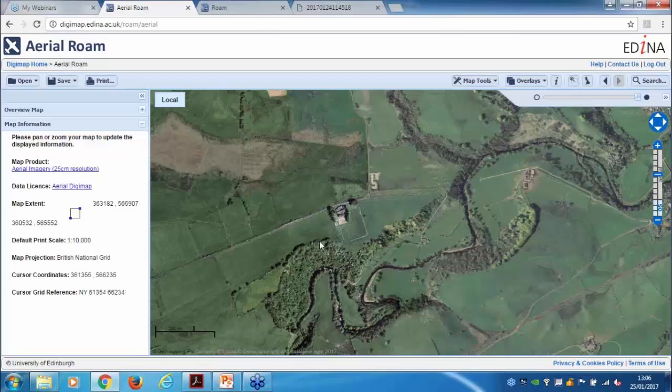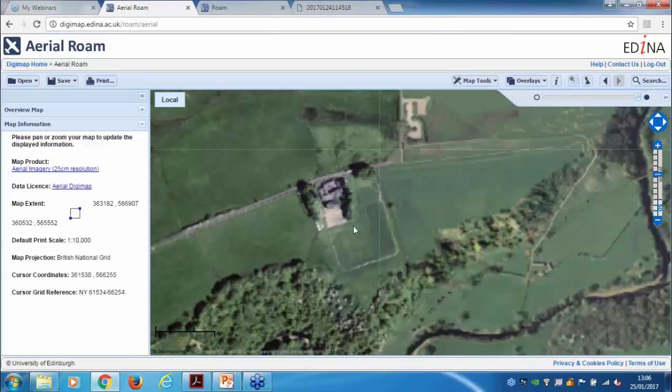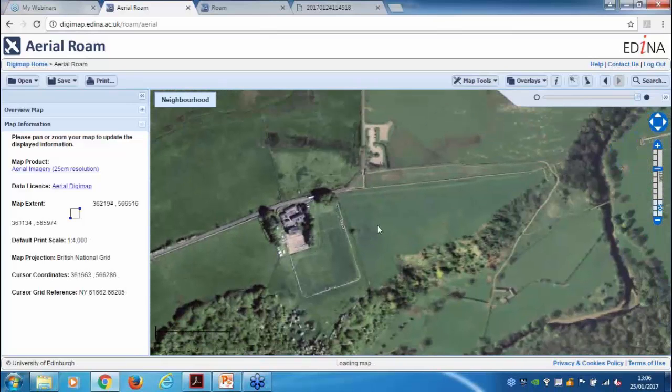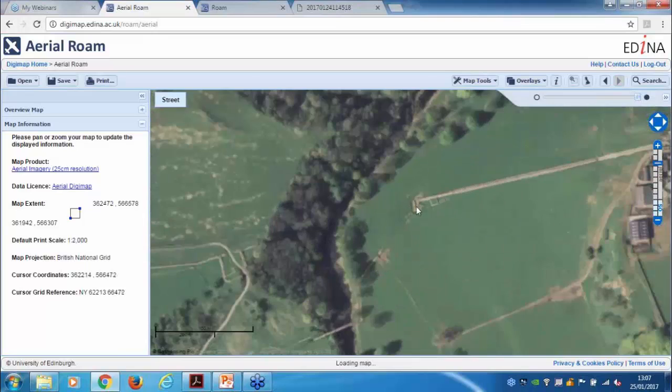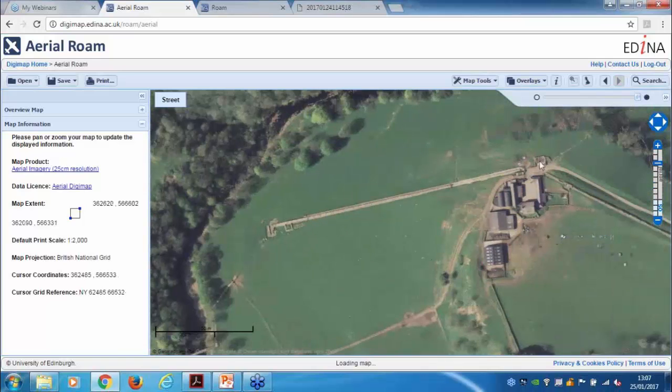And in the middle here is a fort. So this is a fort called Birdoswald. If I zoom in a little bit more, to hopefully become a bit clearer, you can see the line of the old wall going across here, some of the earthworks that are visible. If we zoom in as well, you can see some of the sentry posts built along the wall as it comes into focus there, and some of the earthworks down there as well.